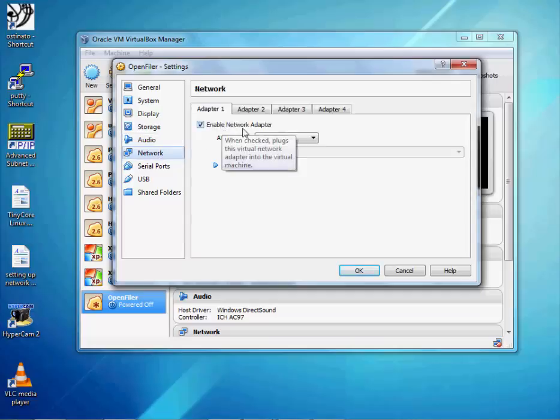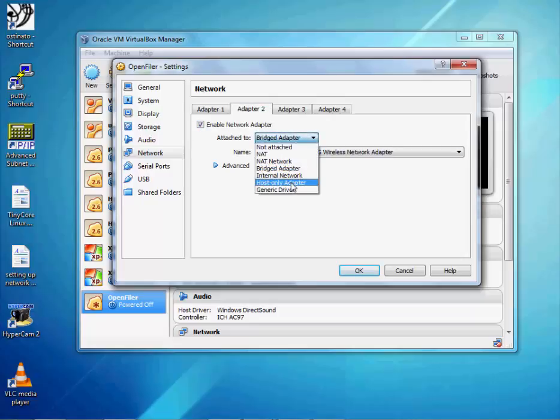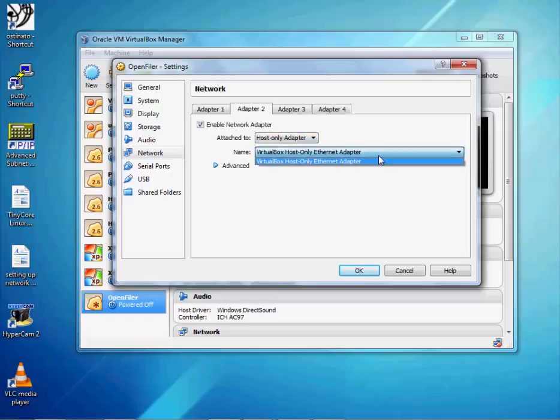Network, this is something we need to change. Enable network adapter, but not attached. Adapter 2, enable network adapter and bridged, or, as I'm going to do, host-only adapter to our internal Ethernet.